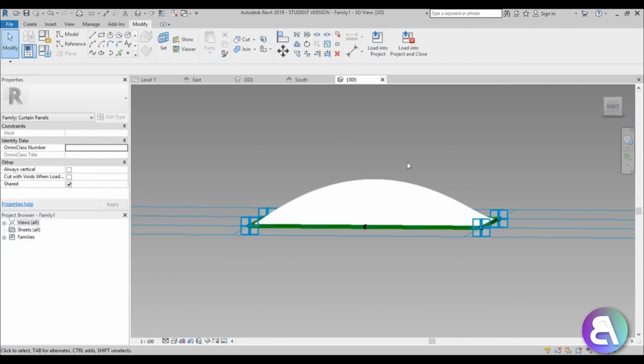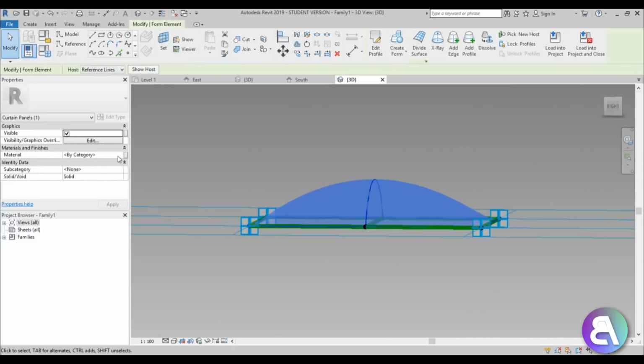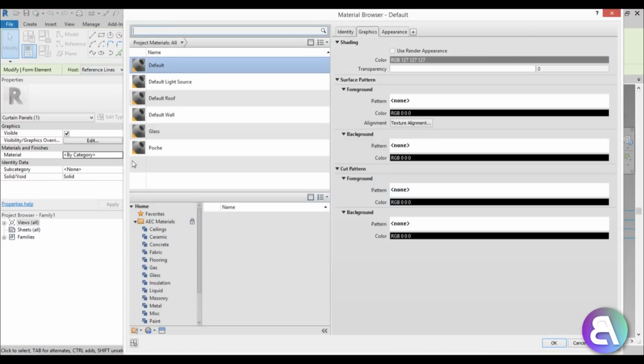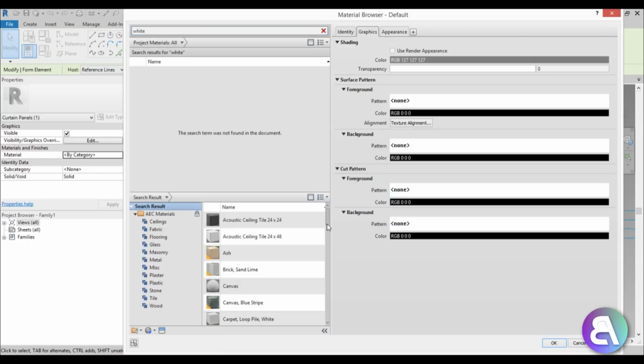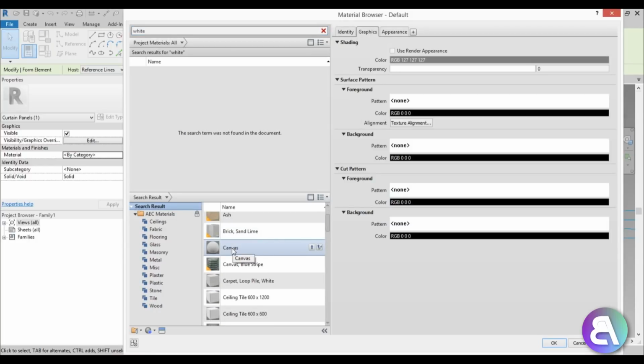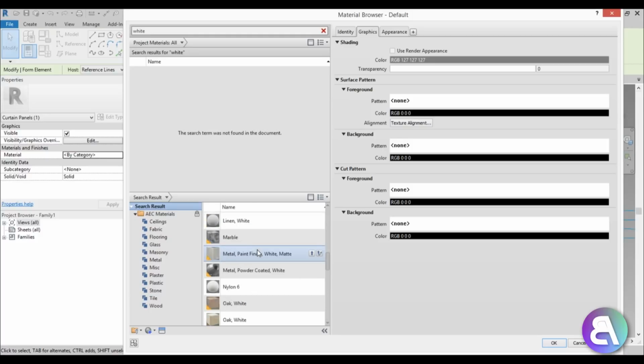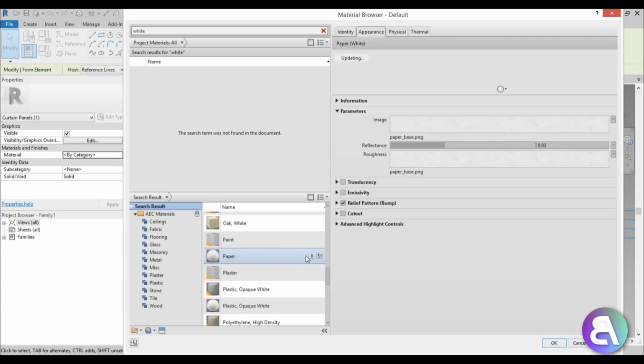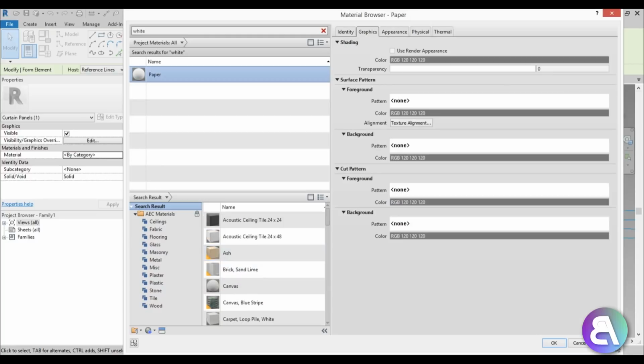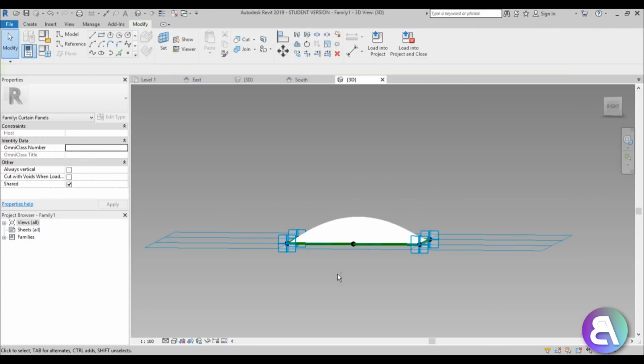This is what you get. Then you select the form and you go here for material. Let's go edit material and let's choose something white. So let's type in white and let's see. Now I've tried canvas, but it isn't really white. It kind of appears in some brownish color, so I don't like that. So I'm just going to go to something like paper. This is like full white. Just go apply. Okay, and this is what we get.